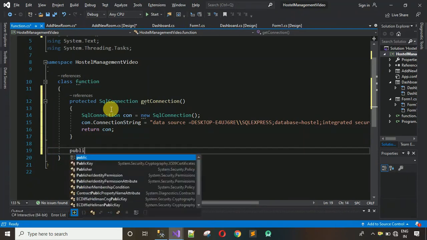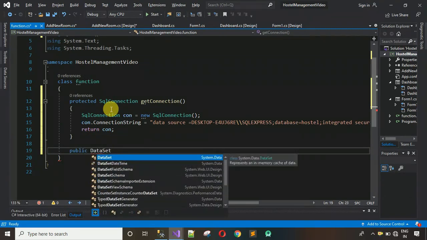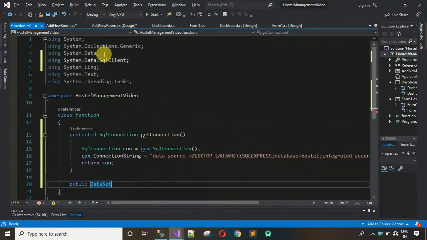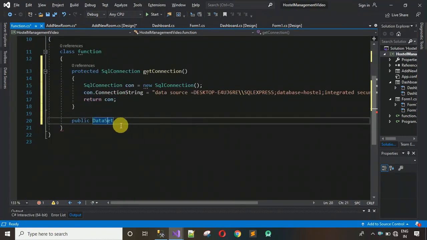So public, and we need DataSet first. So DataSet, and when I hit enter, this one will be added over here using System.Data. Then only we can use this DataSet. I have written DataSet here because after firing whatever query we pass inside this method, it is going to access the database, fetch some data, and that data is stored inside a DataSet, and that DataSet object we will return whenever this method is called.